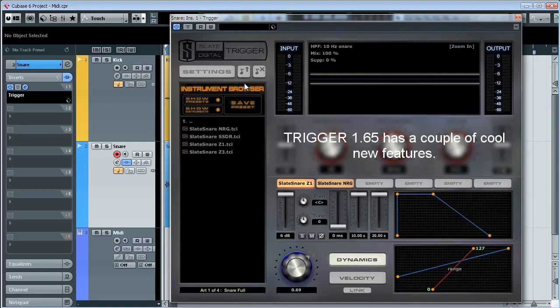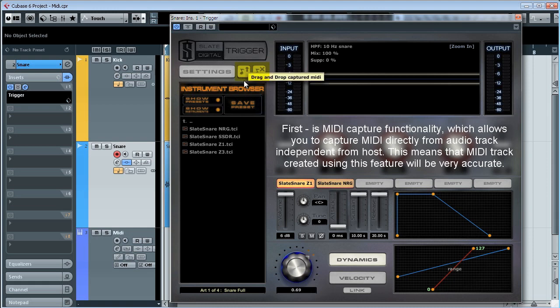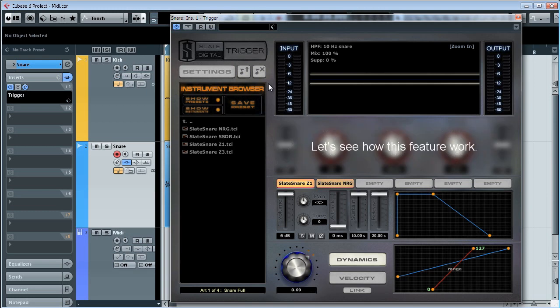Trigger 1.65 has a couple of cool new features. First is the MIDI capture functionality, which allows you to capture MIDI directly from an audio track independent from the host. This means that the MIDI track created using this feature will be very accurate. Let's see how this feature works.